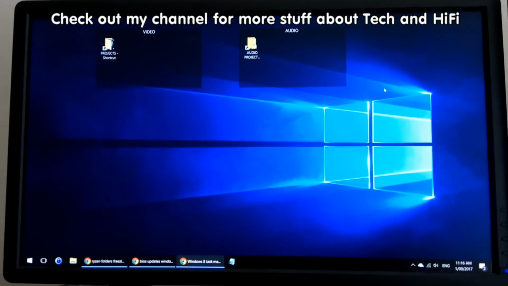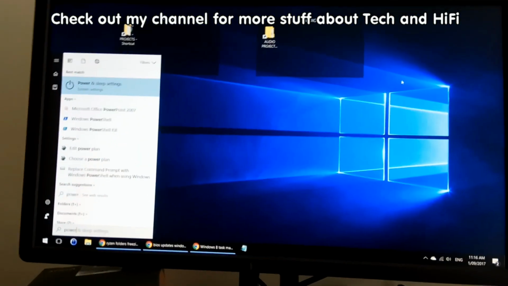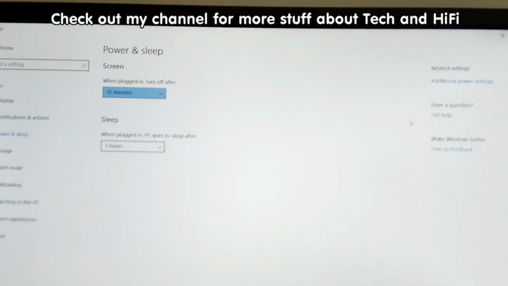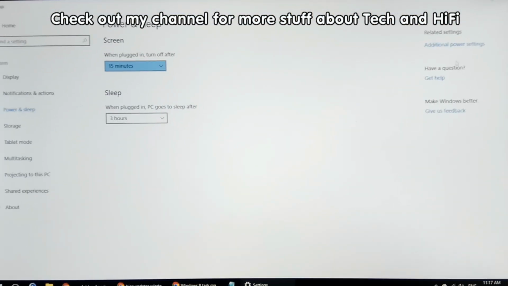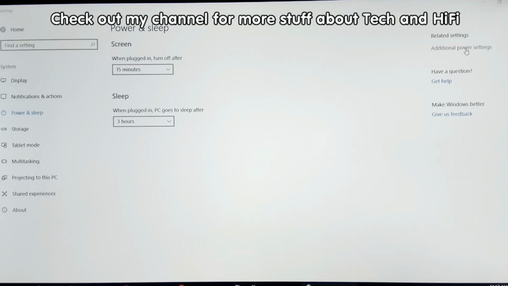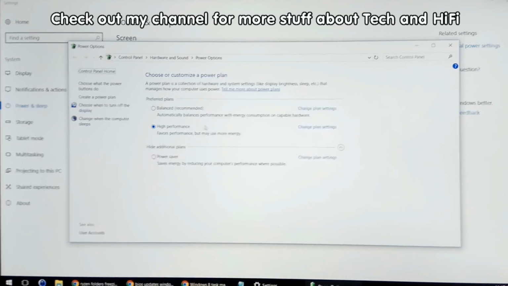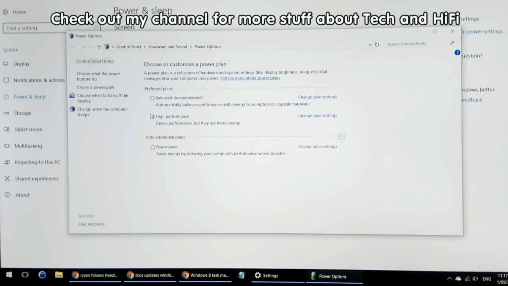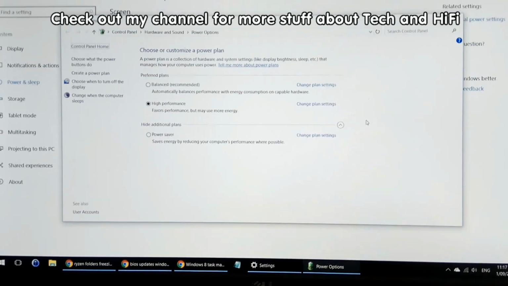So simply press the Windows power key, type in power, go to power and sleep settings, and over on your right here, additional power settings, just click on that. And that opens up a new window, and you go to click on high performance. So it's probably on balance previously, but just click on high performance, and all your problems will be fixed.